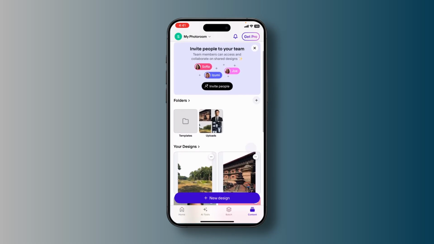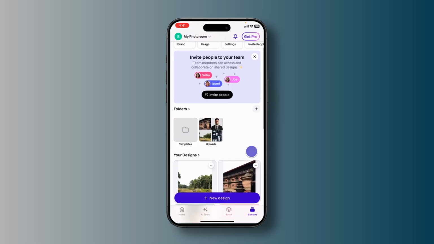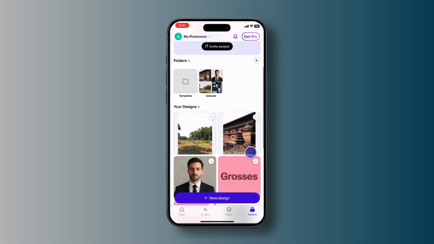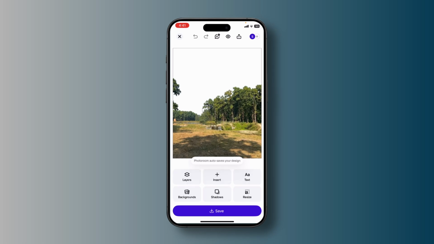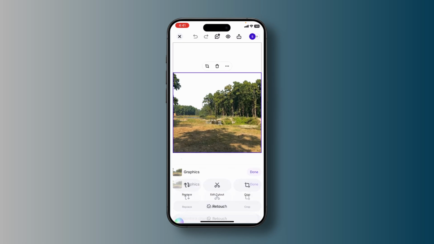you the list of all the prior edited images. You can just simply tap on the image that faced the issue. As you select it, it opens in the editor. Within the editor, simply tap on layers icon, then tap graphics. Here you will further get options like replace, edit cutout, crop and retouch.